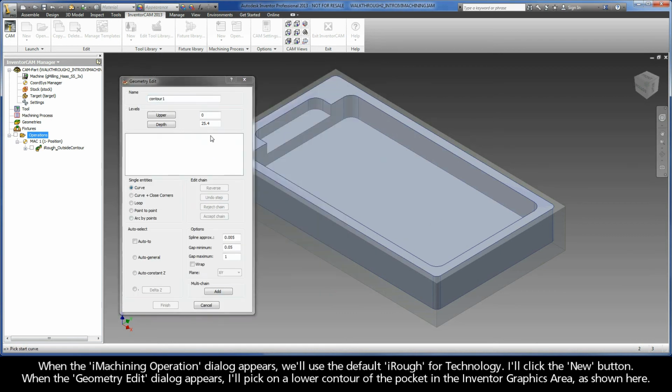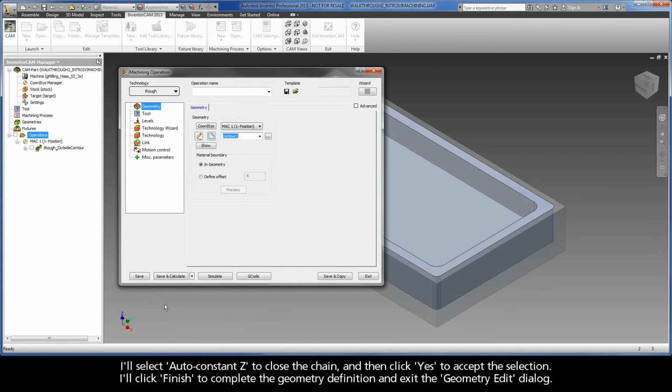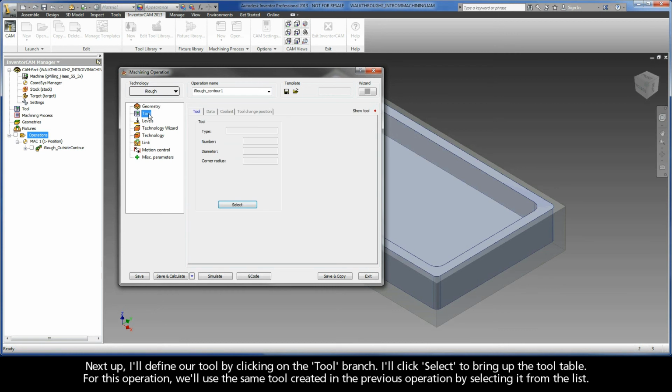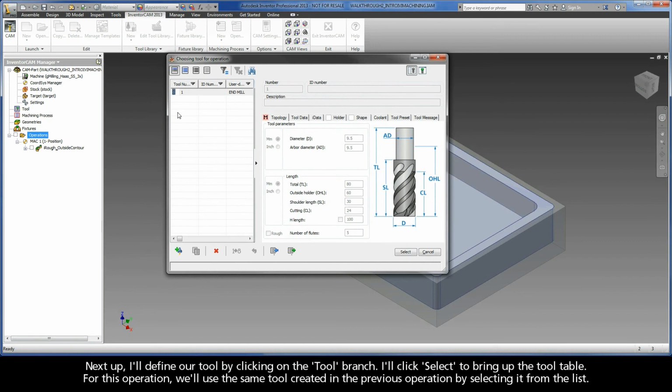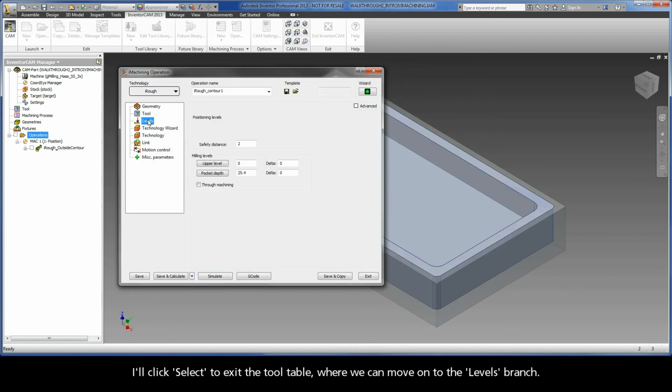When the Geometry Edit dialog appears, I'll pick on the lower contour of the pocket in the Inventor Graphics area, as shown here. I'll select Auto Constant Z to close the chain, and then click Yes to accept the selection. I'll click Finish to complete the geometry definition and exit the Geometry Edit dialog. Next up, I'll define our tool by clicking on the Tool branch. I'll click Select to bring up the tool table. For this operation, we'll use the same tool created in the previous operation by selecting it from the list. I'll click Select to exit the tool table where we can move on to the Levels branch.